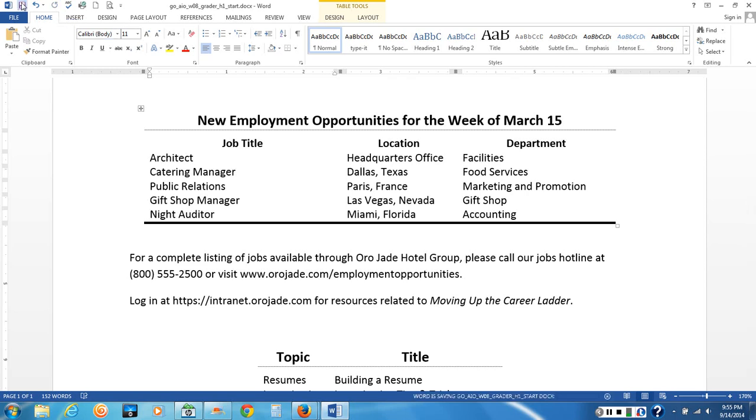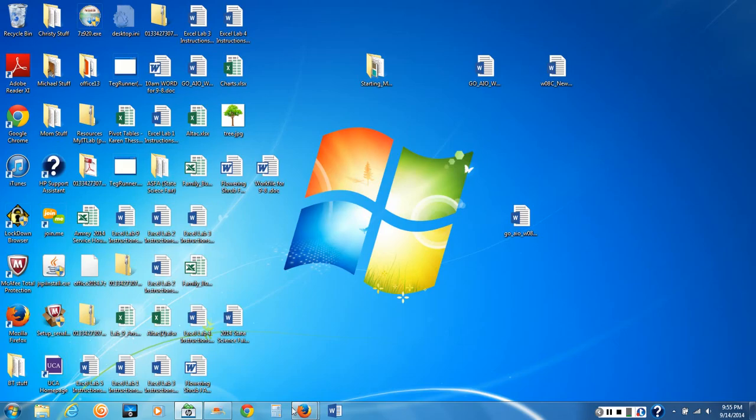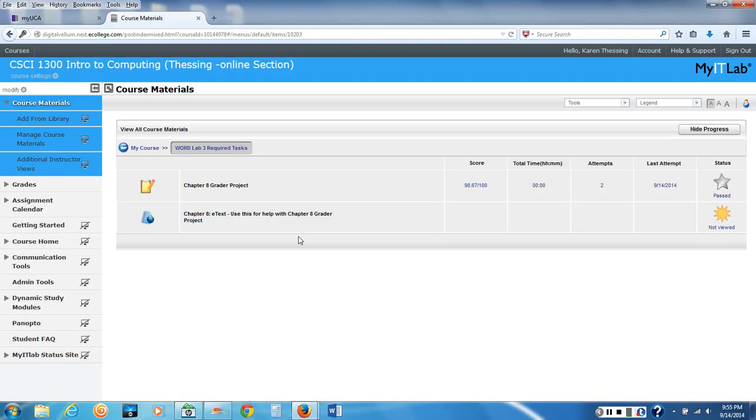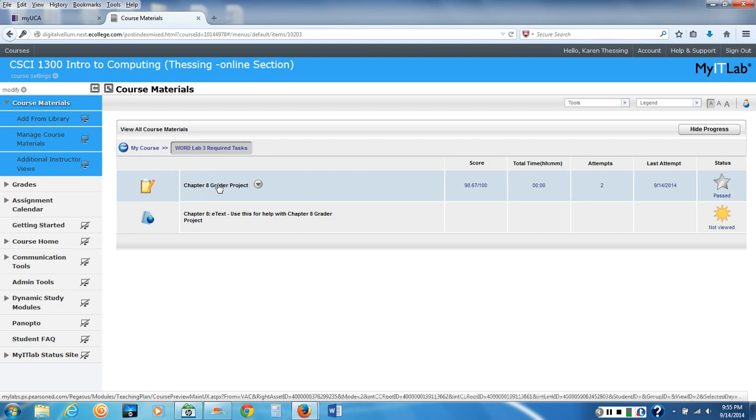I'm going to save it again. Don't change the name. Keep it the same name. I'm going to close it. And you can do this 5 times. You can fix your mistake and resubmit this for grading 5 times. So now I'm going to do that grader project again.